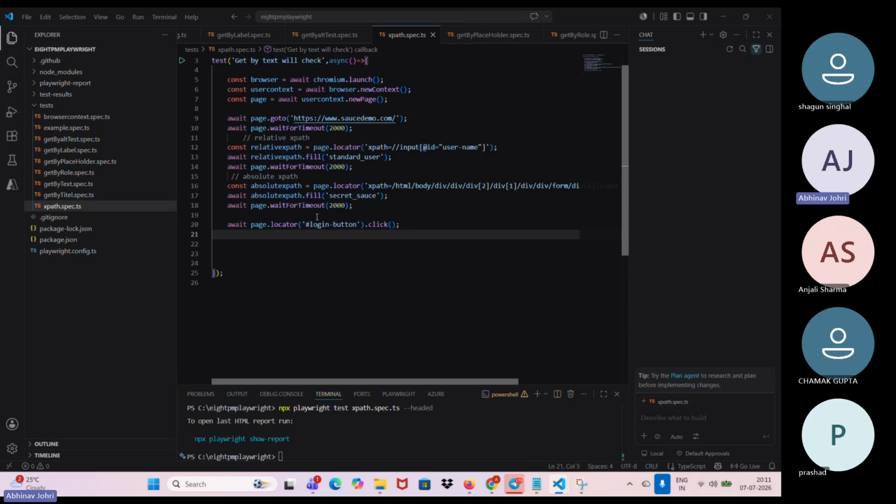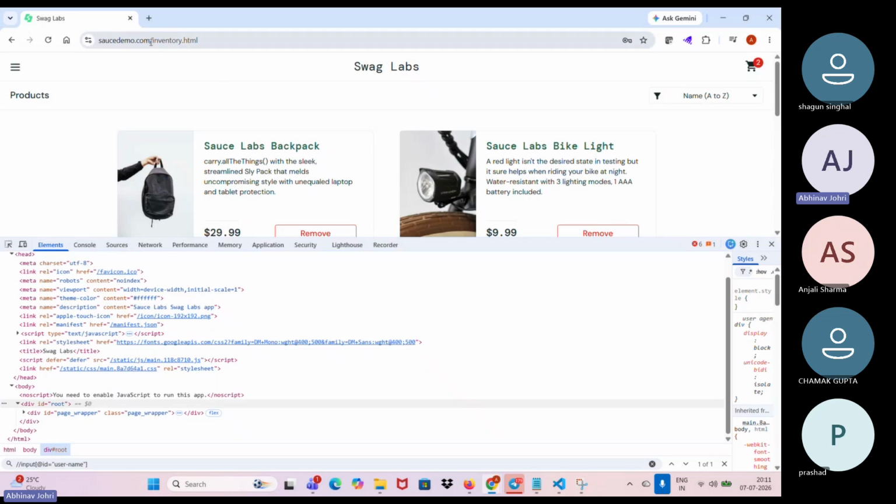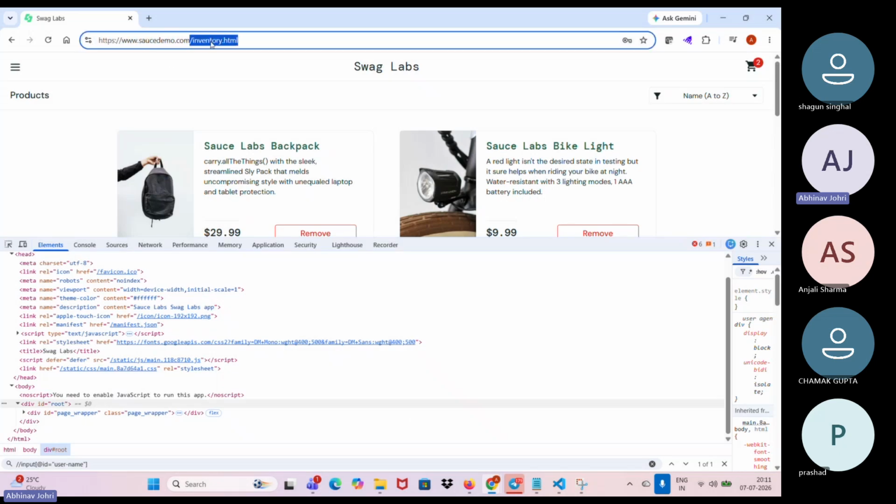Okay. Let's wait for 2 seconds. Once you click on it, you will be on this page. So I will verify that I am on this page. I can check whether inventory.html is coming as a URL or not. If it is, then I am on this page. So how can I do it?